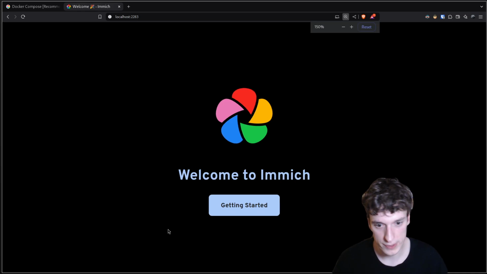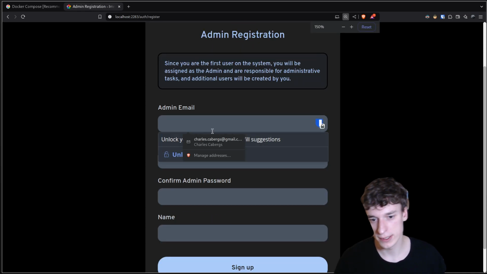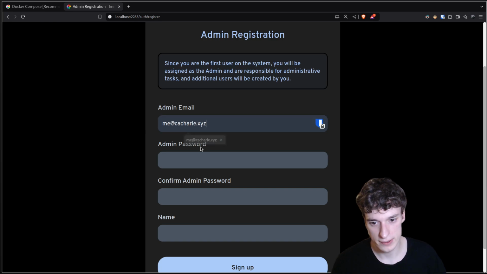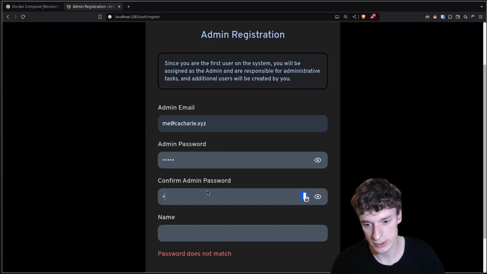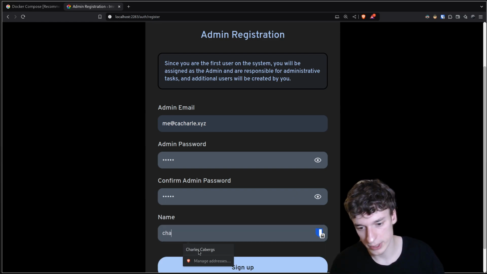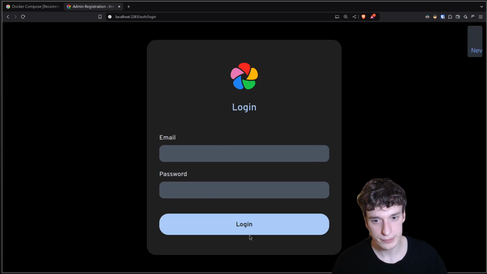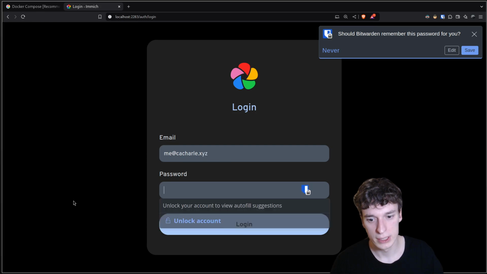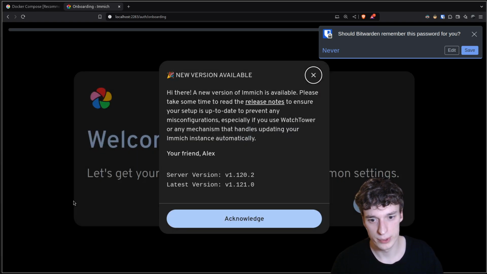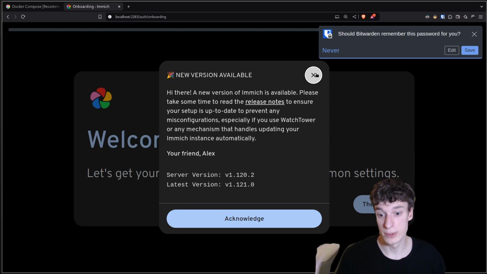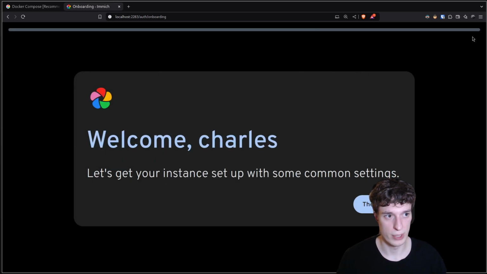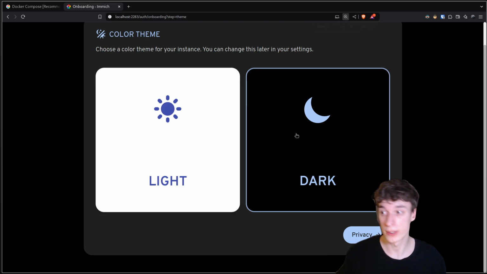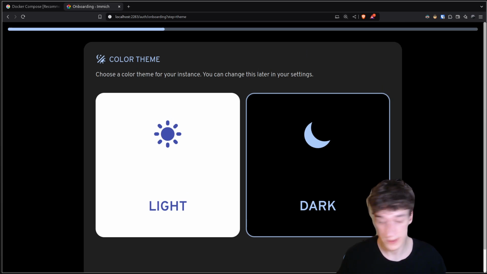Maybe I can zoom a little bit. You click getting started, and then you can specify your email, something like that. The admin's password is going to be admin for this demonstration. Don't judge me. And my name is going to be Charles. Next, I can log in with my email and the admin password. As you can see, it also checks for the version by itself, which is pretty nice. And there is the whole setup thing. It has a dark theme by default, which is pretty nice.